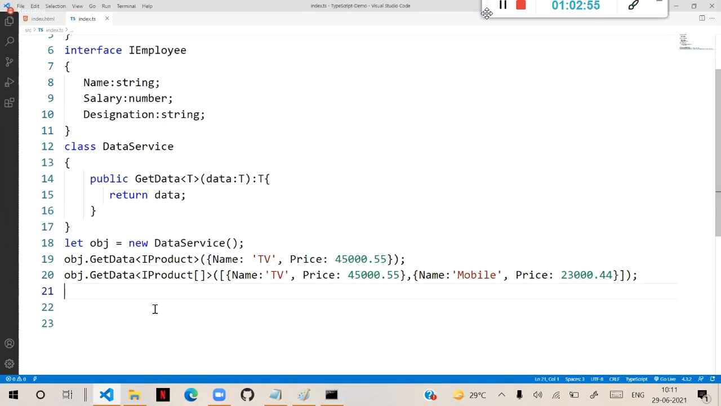So a property can be generic, a method can be generic, an entire class can be generic. That means all the members in the class will be generic. So that is actually a generic type. So this is configuring and working with the generic type.